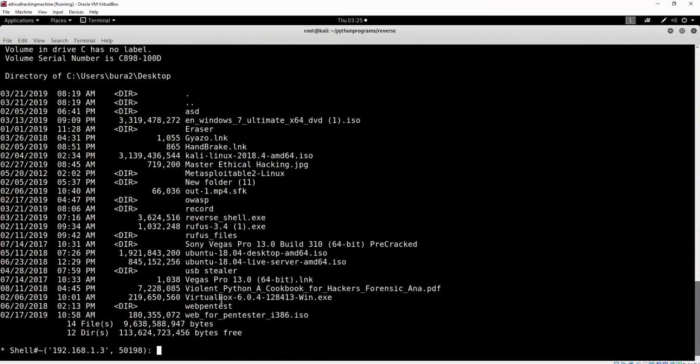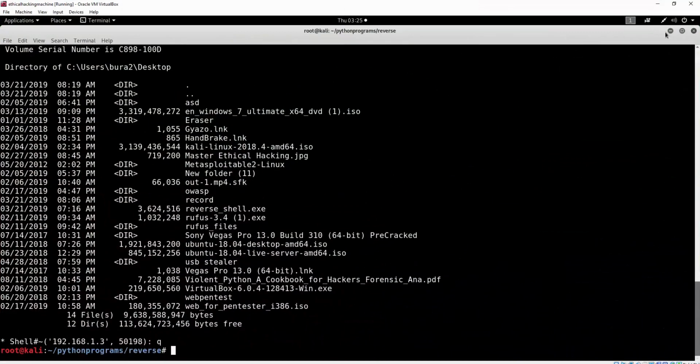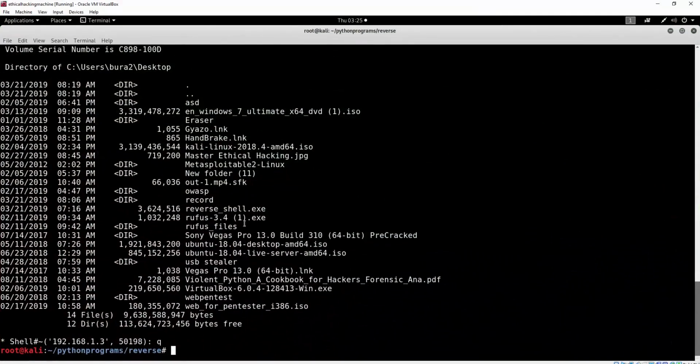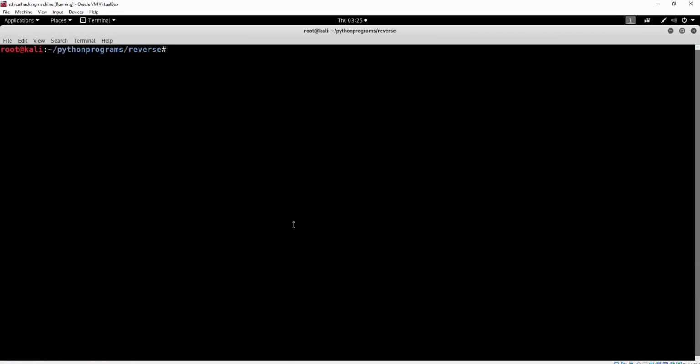So if I just type Q here, we should be able to see that the target communication or connection and the server connection have been terminated. So right now, if we just delete this, we can delete the file since we closed the connection. So we will see how we can fix all of that.